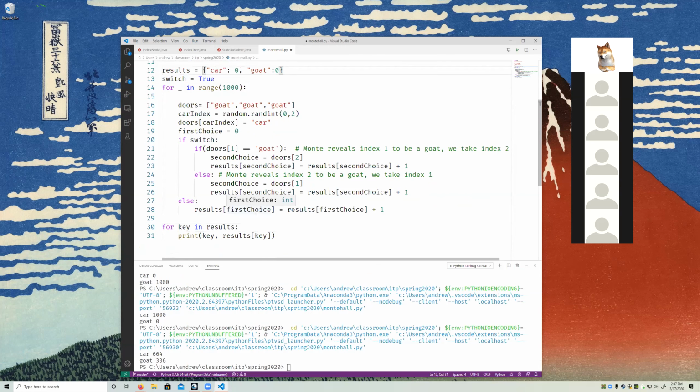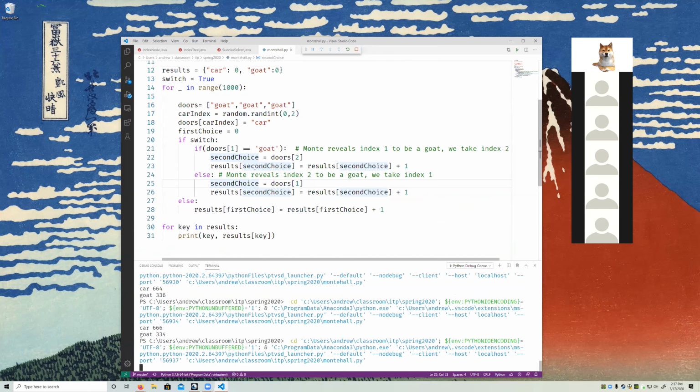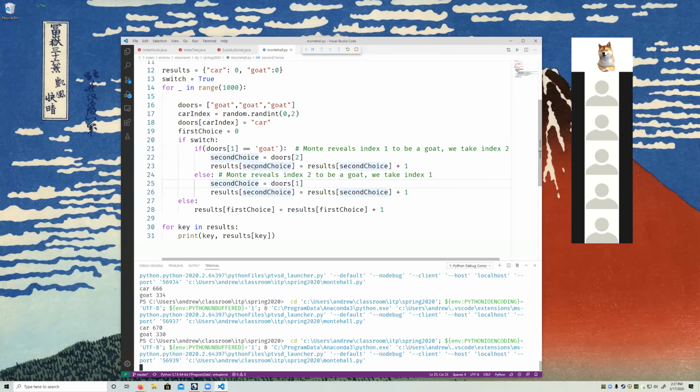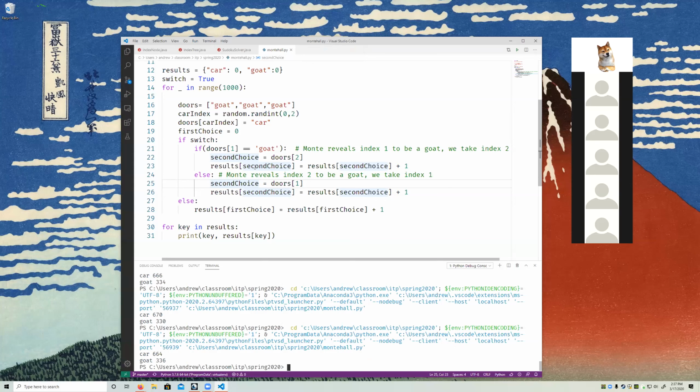So here is our full program. Results, we take our results, we run it, and let's run it again. We've got 666 versus 334 here. So we get about 2/3. We are getting approximately 2/3, pretty much dead on 2/3 each time that we do this.